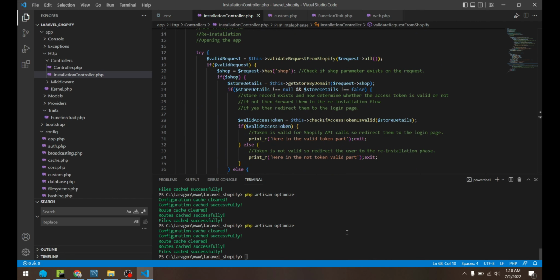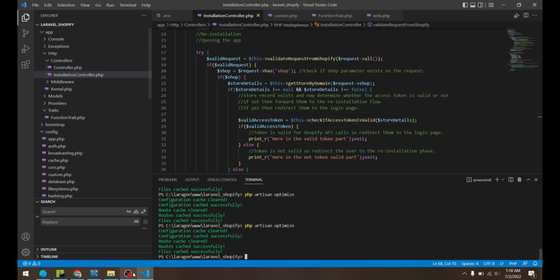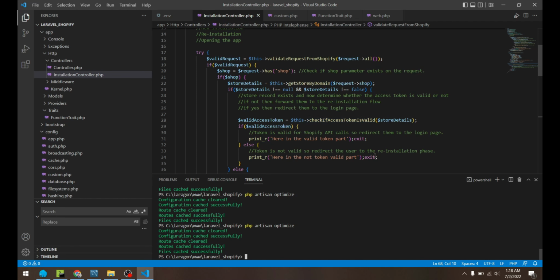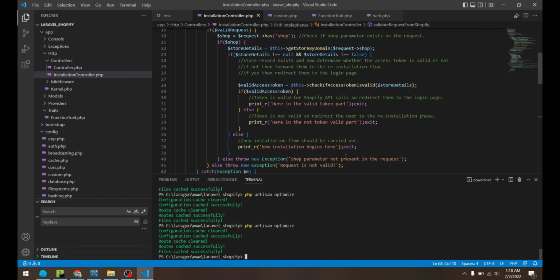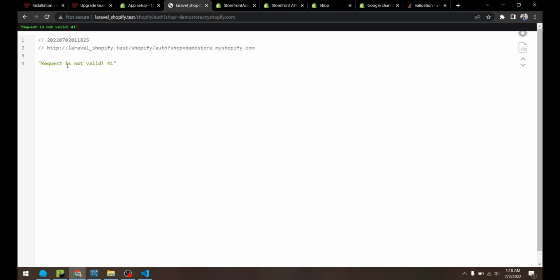So now right away we can check it out. We can do PHP artisan optimize. Then we can go here. Previously when it said the instruction begins here, now it should throw an error: request is not valid at line number 41. Sorry. So now it says request is not valid, and we have to provide a valid HMAC right here.